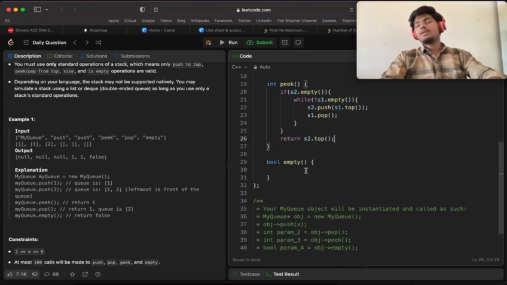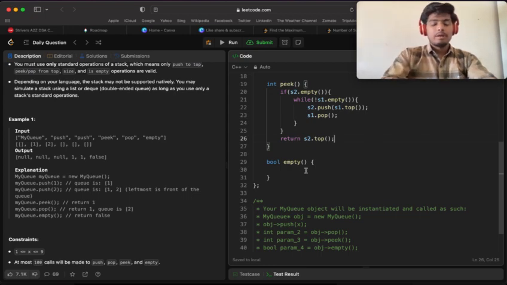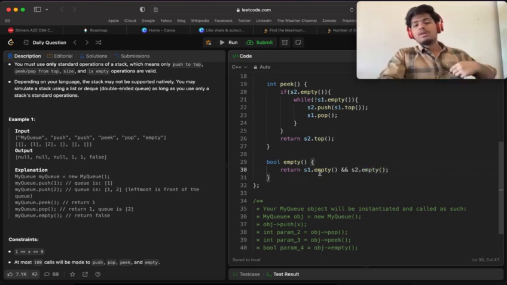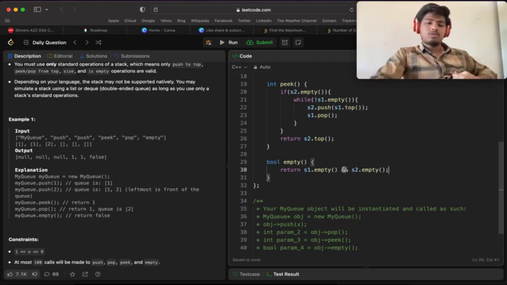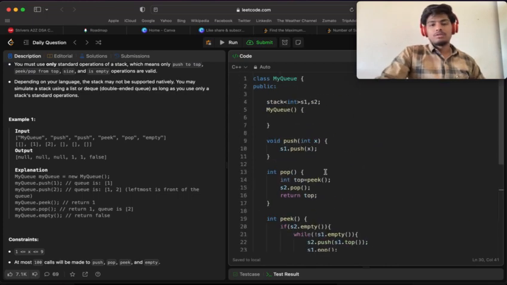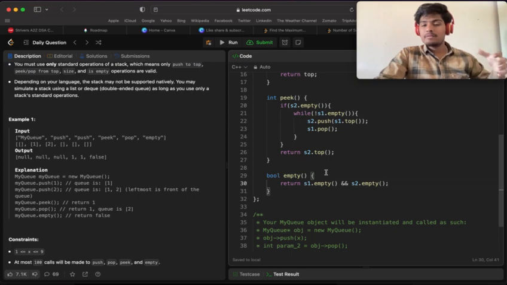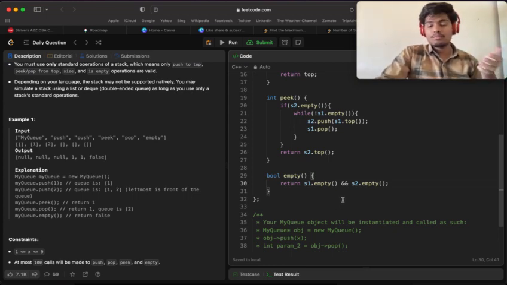In bool empty function, how can we use this function? So we will directly return S1 dot empty and S2 dot empty. So what this line is saying is that if S1 and S2 दोनों empty हो जाते हैं तो हम return कर देंगे true, otherwise we will return false. So it means actually if S1 and S2 दोनों empty हो जाते हैं तो true mark करेंगे, otherwise we will return false.